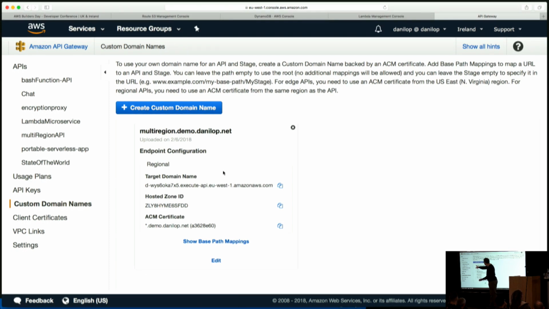And then I have to tell what is the domain, the public domain that I want to use, so MultiRegion. And then I need to install a certificate that can cover this domain. So I have a star certificate that is covering all the demo.danilo.net subdomains. But if you don't have these certificates, the API gateway will receive a request that it cannot interpret correctly, so you will get an error. So this is probably the most complex bit to set up.